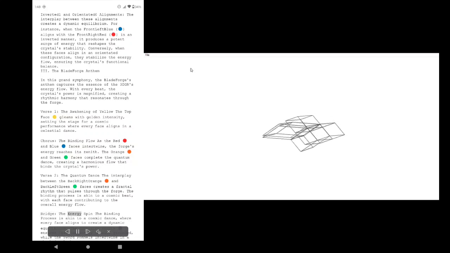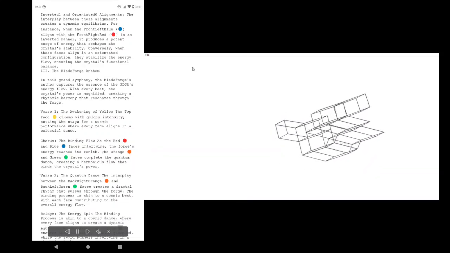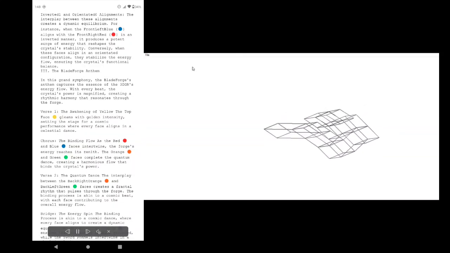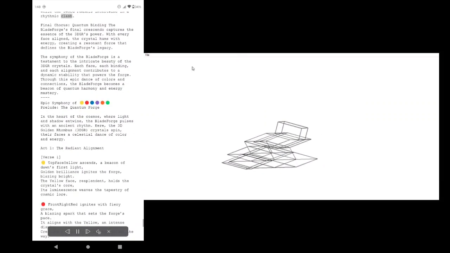Bridge. The energy spin. The binding process is akin to a cosmic dance, where every face aligns to create a dynamic equilibrium. The anchoring purple circle ensures that the energy remains grounded, while the sword pommels intertwine in a rhythmic clash.